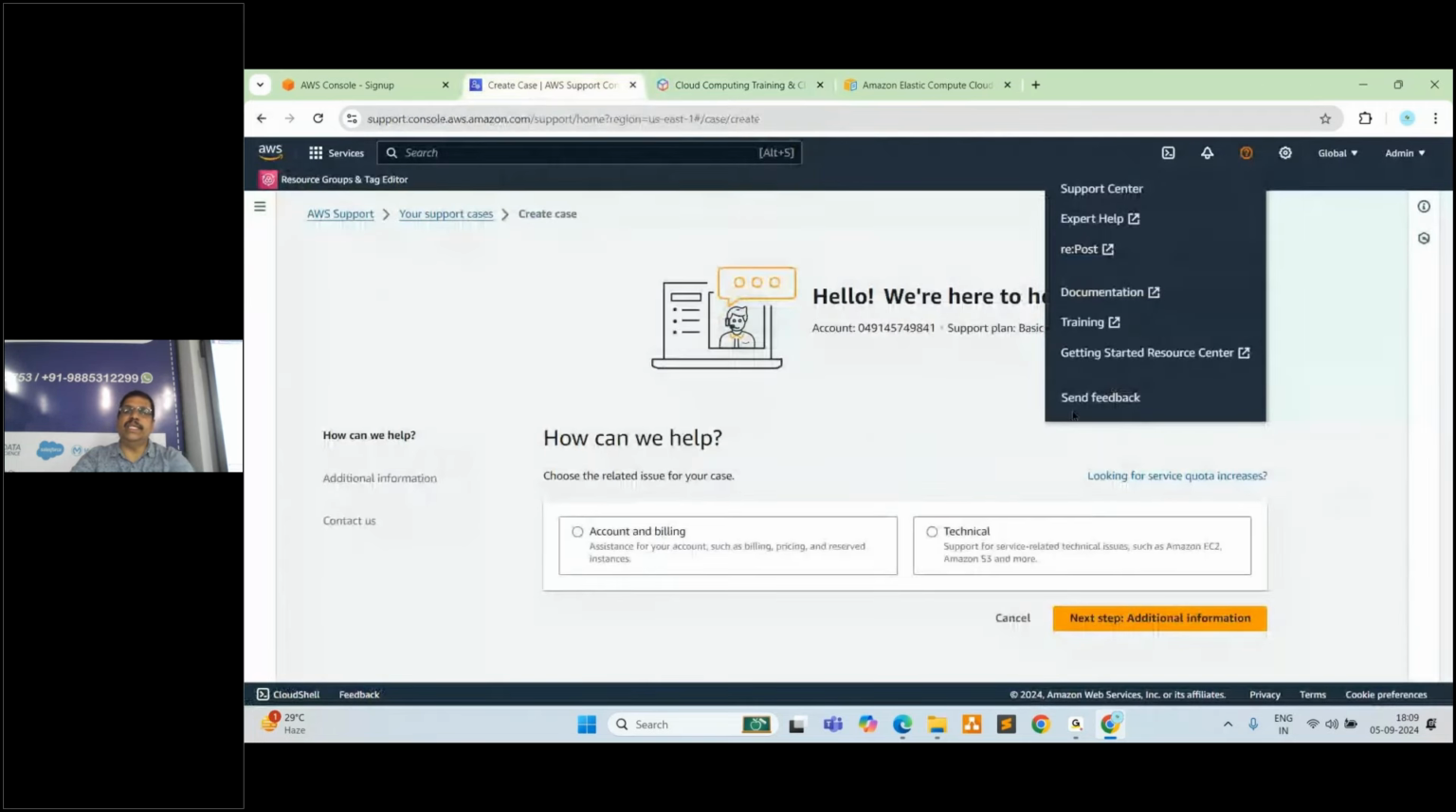Next one is the Getting Started Resource Center. What is this? This is apart from AWS services. So we have other services also here. Click on this.